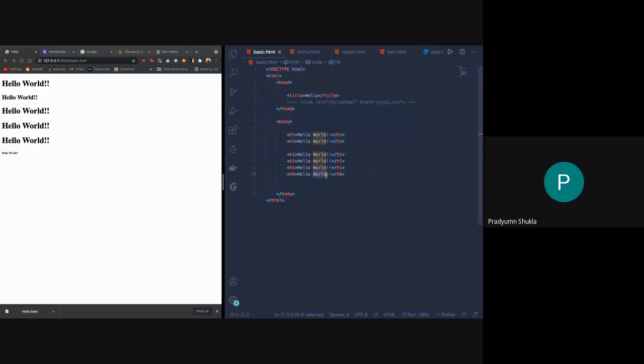And then we have some other tags called paragraph tags, which is P, and here you can write whatever. This is a paragraph, and then if I save it, it will show up as a paragraph.